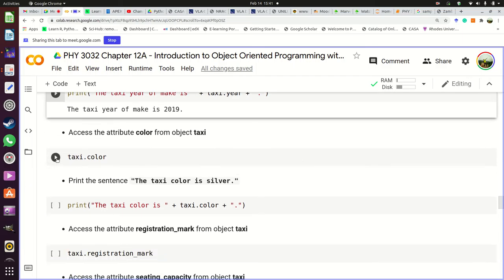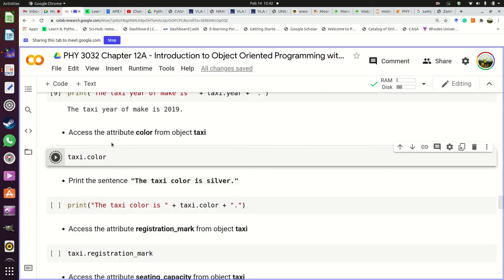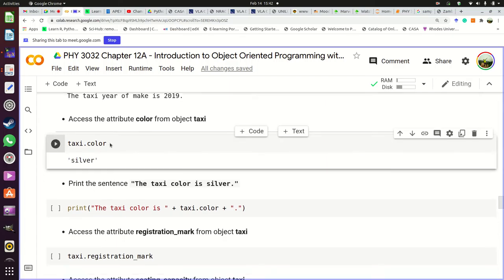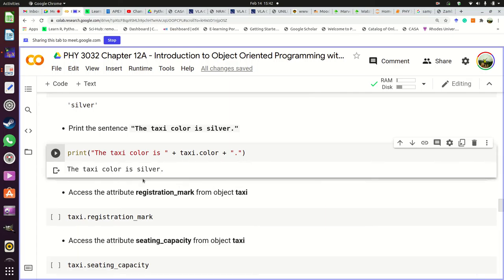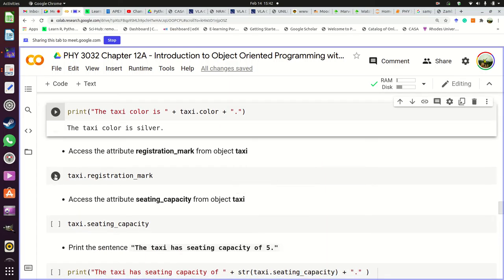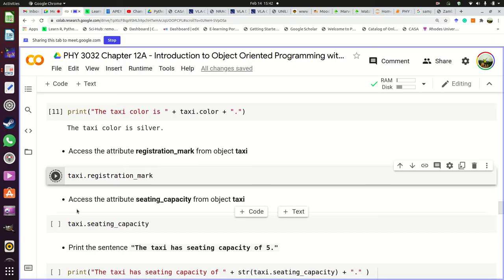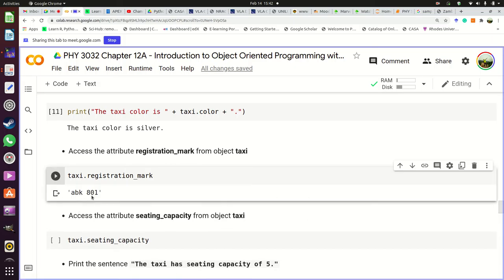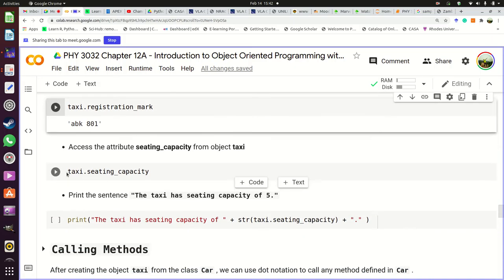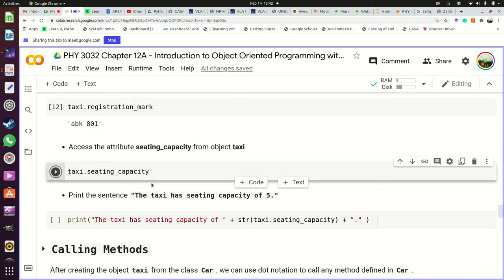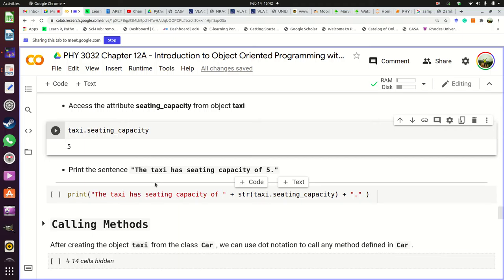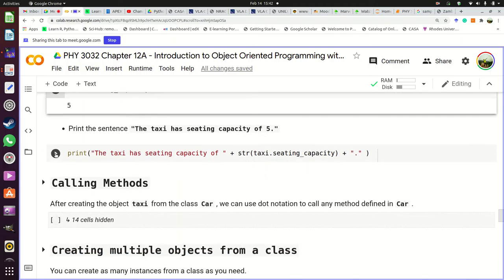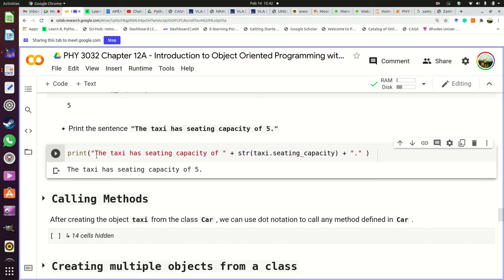Then I can also access the color of the car, the taxi. Taxi.color, silver. Then I can use that information in something like this. The taxi color is silver. Then I can also get the number plate of the car. Taxi.registration mark, ABK801. I can also get the seating capacity of the taxi. Taxi.seating capacity, 5. Okay, then I can use that seating capacity like this. The taxi has a seating capacity of 5.